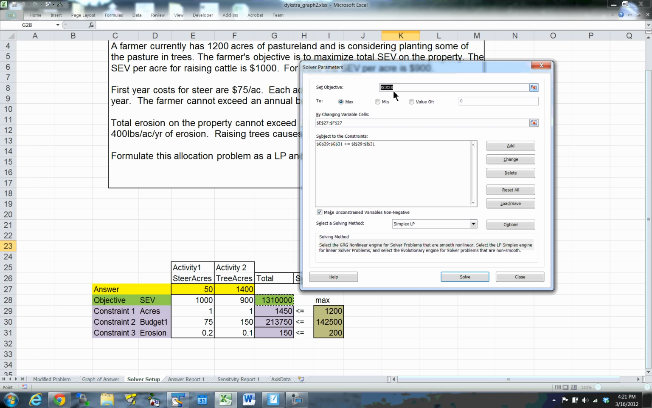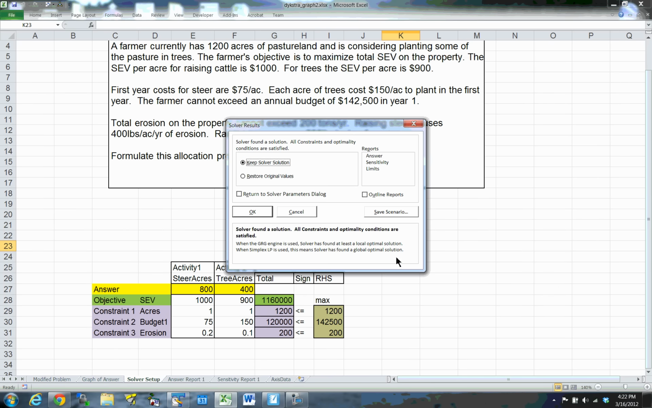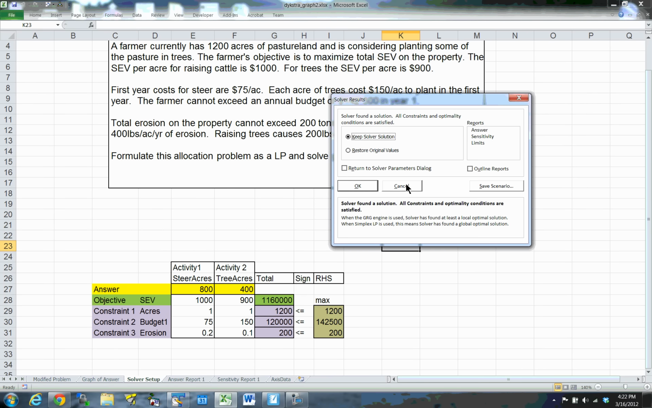So I've got it pointing to my objective function. I've told it it's maximization. I've told it which cells to change. I've told it the three constraints it has to meet. I've told it to use linear programming, and now I'm going to hit solve. And it's solved. So we have this answer solved.